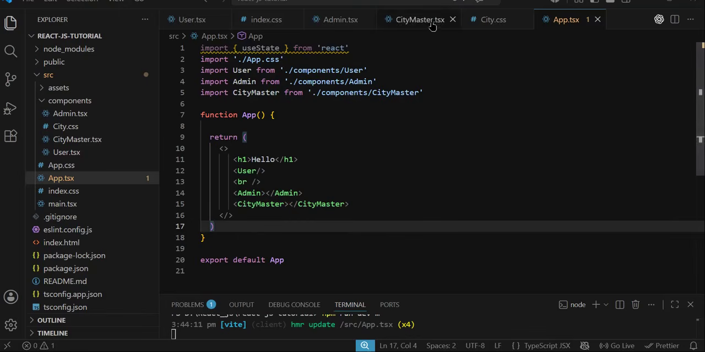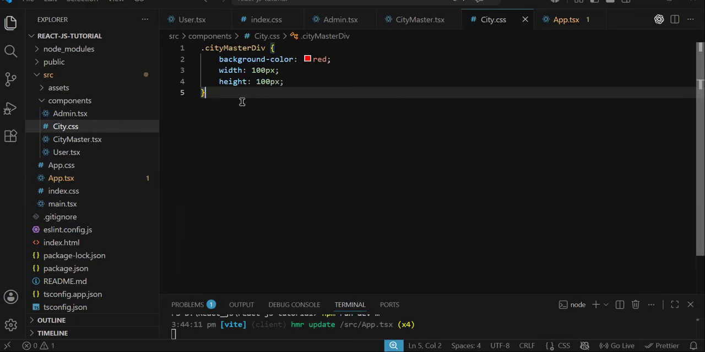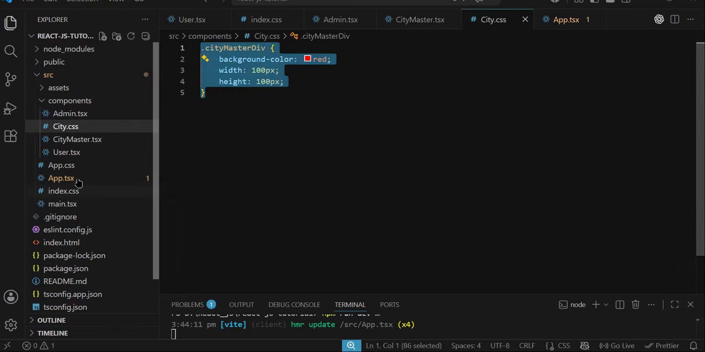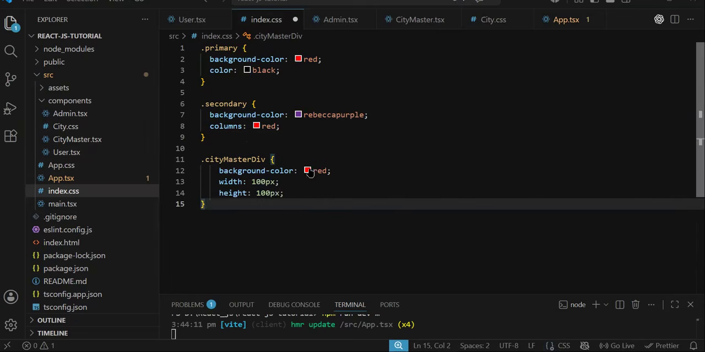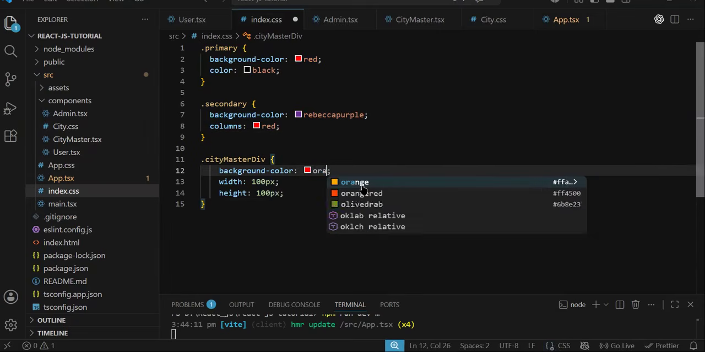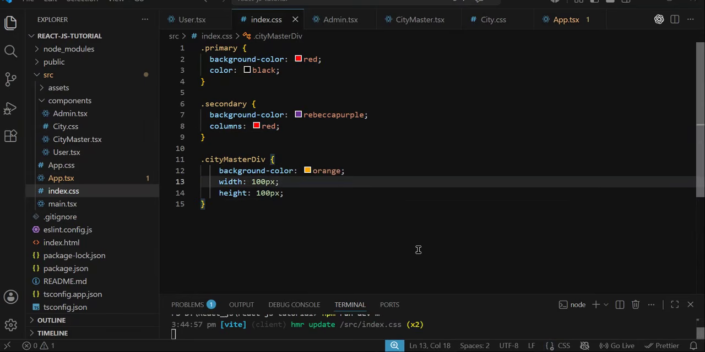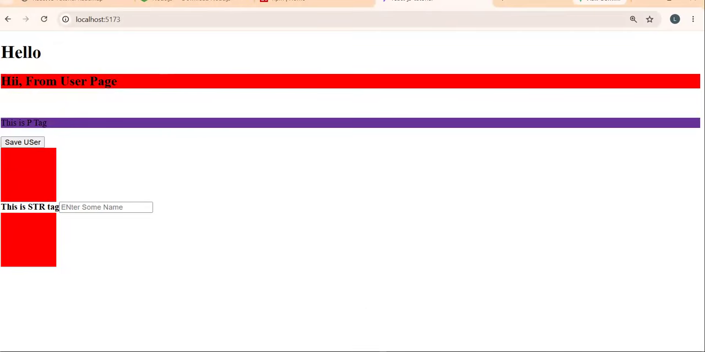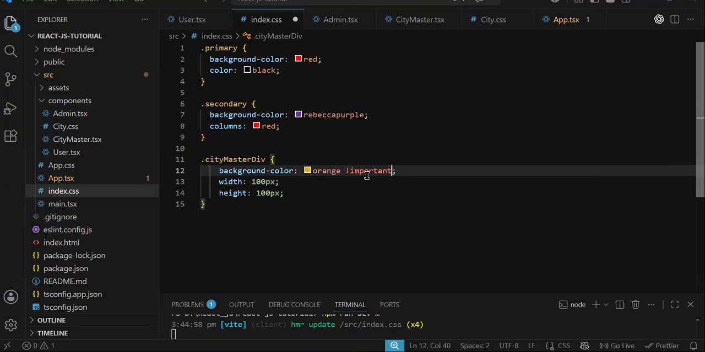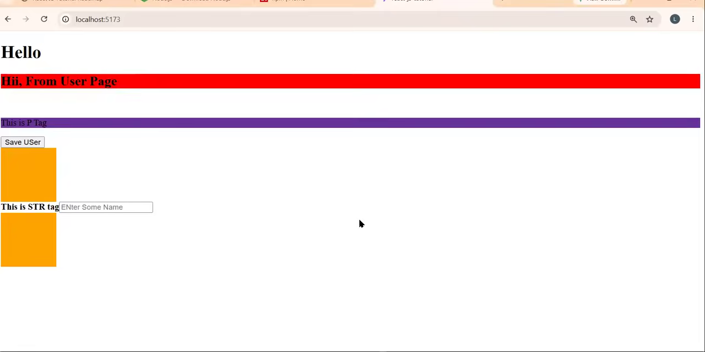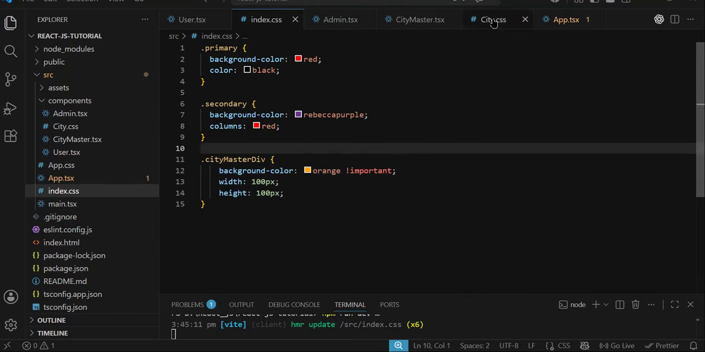But now in city.css, we have this class. Okay. Now same class I'm creating in global also. Now here, instead of red, I will go with orange. Let's try now what happens. Same structure we are getting. Okay. But ideally it should do the other way. But why? Let's try the important over here. Both where it is considering that.